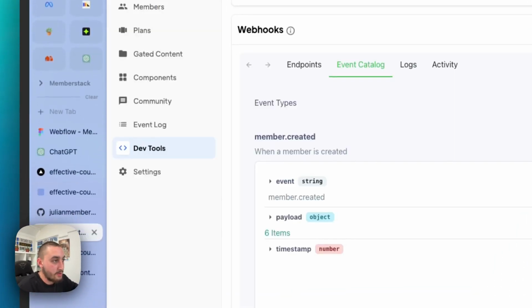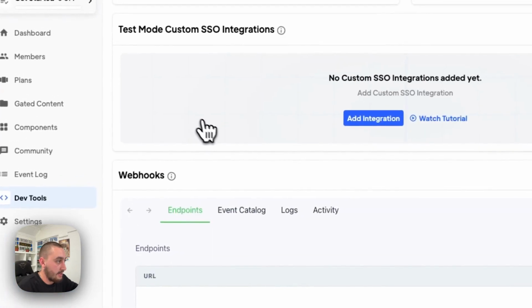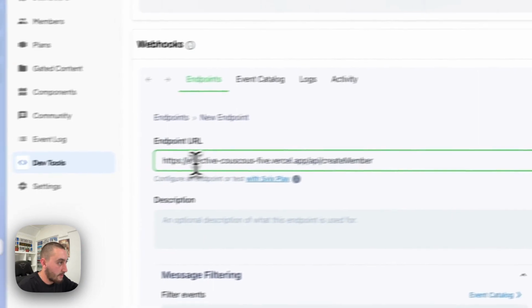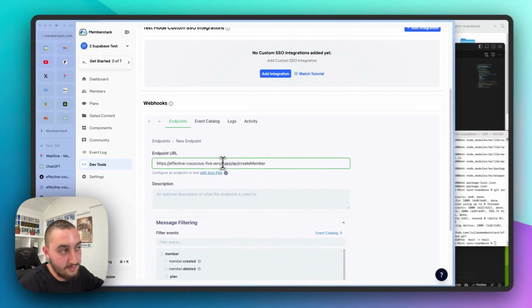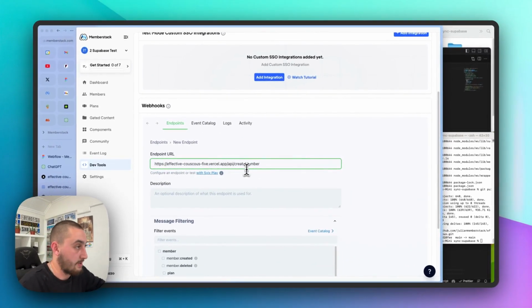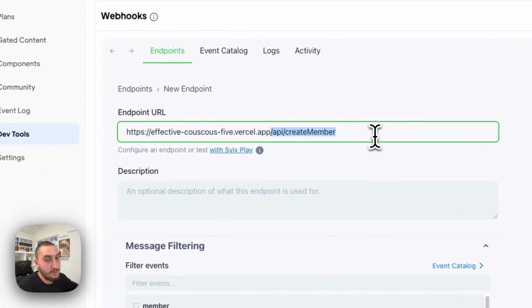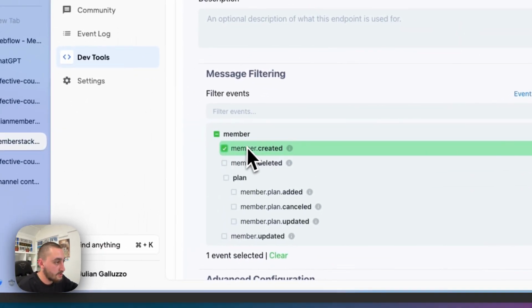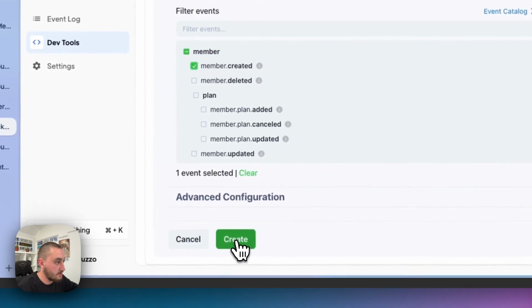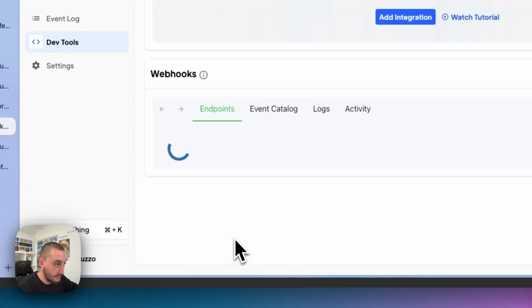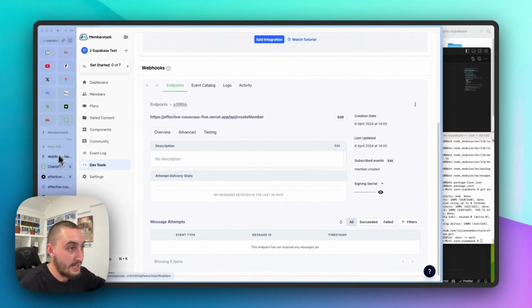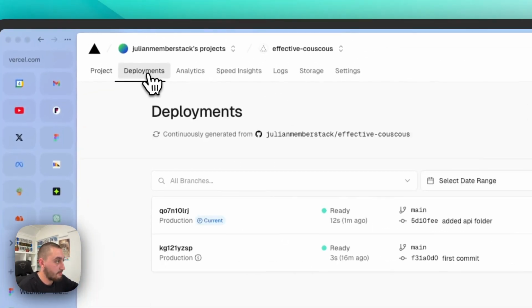Then let's go into Memberstack and create an endpoint here. Let's click Add Endpoint, paste in that URL here, so it's effective couscous 5 Vercel app /API/create member. This, if you're following the tutorial, is probably going to be the same for you. Then filter events, just member created, and we can just go ahead and hit create. Cool. Now let's go ahead and test it. First, let's just see if the deployment has worked.